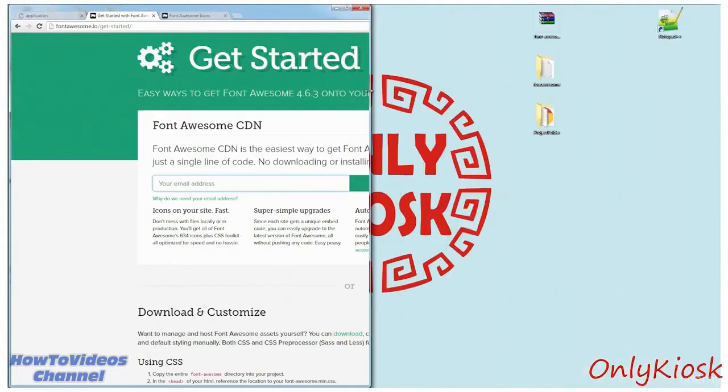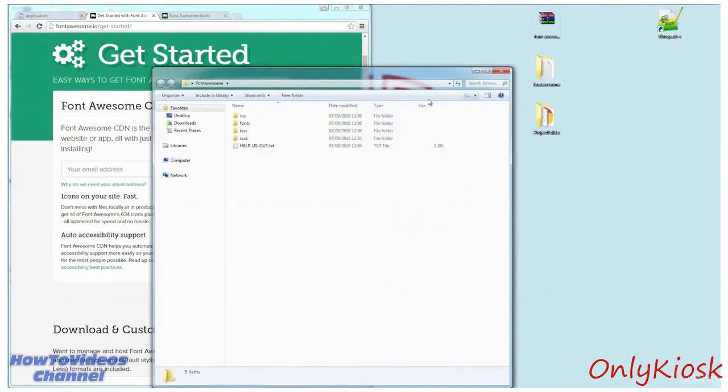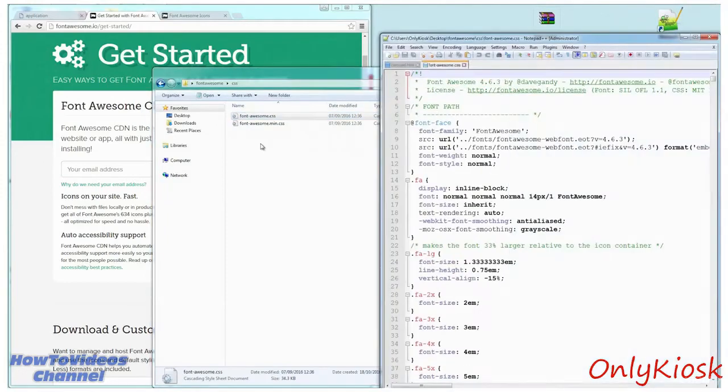I've already downloaded the file, and this is what I've got, a zipped file. Unzip it and you'll get a file folder. Open it and you'll see 4 child folders: CSS, Fonts, Less and SCSS. Open the CSS folder and you'll see 2 CSS files inside it.